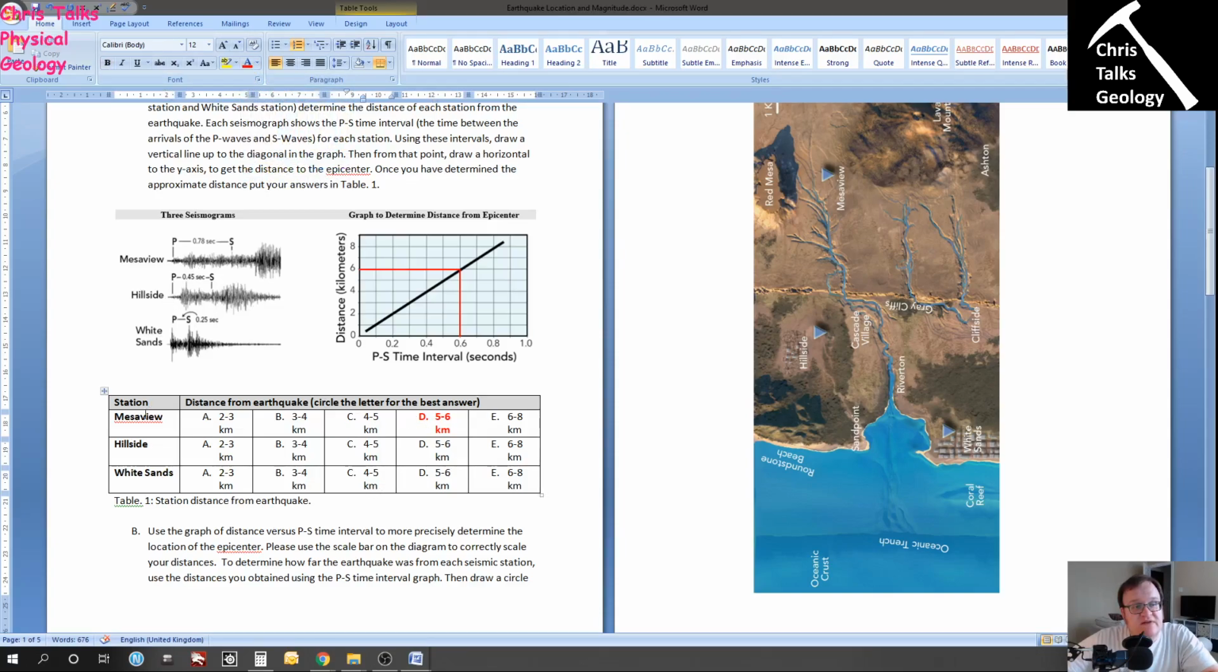Then I'd do the same for Hillside. Let's say Hillside is 3 to 4 kilometers, and White Sands is 4.5 kilometers. Obviously these values are going to be based on the distance values I get from my graph. For each of these 3 locations, I'm going to get a distance value from the graph, and use that to select the correct distance from earthquake using the 5 possible answers provided here. That bit is quite simple.